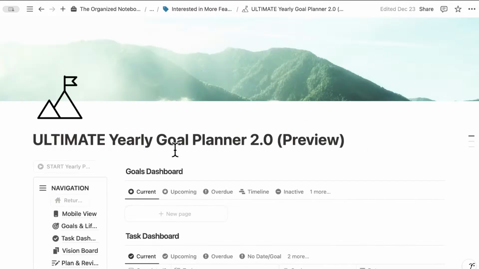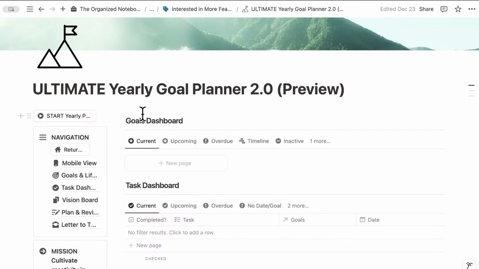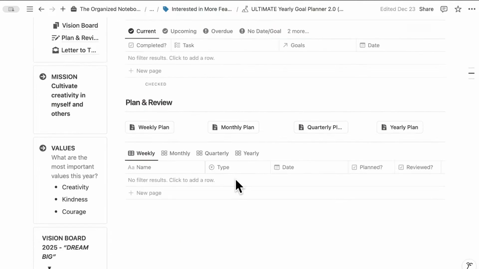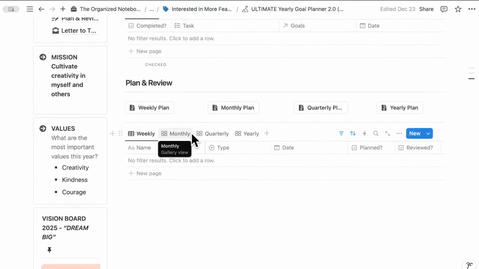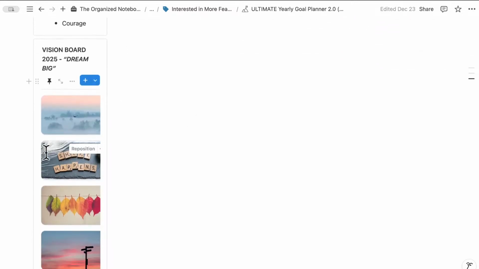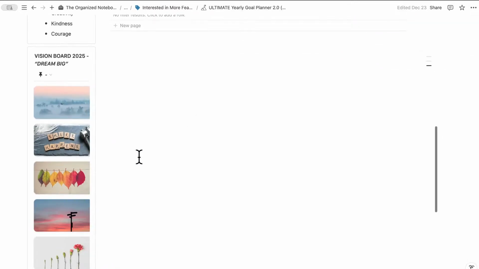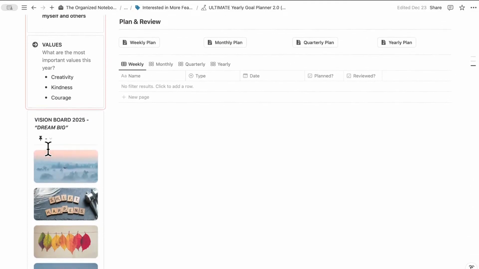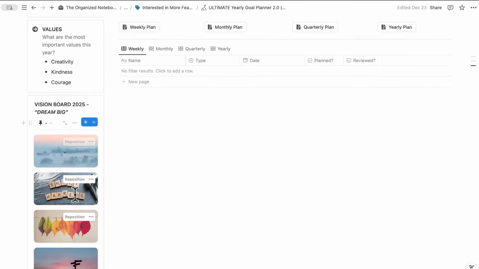So the Ultimate Yearly Goal Planner 2.0 preview, you can see that it's similar in the sense that you have your goals dashboard, you have your task dashboard, but then there's an additional area here for planning and reviewing, and the vision board is below here. So you can add your values, you can add your mission, and really showcase them here.